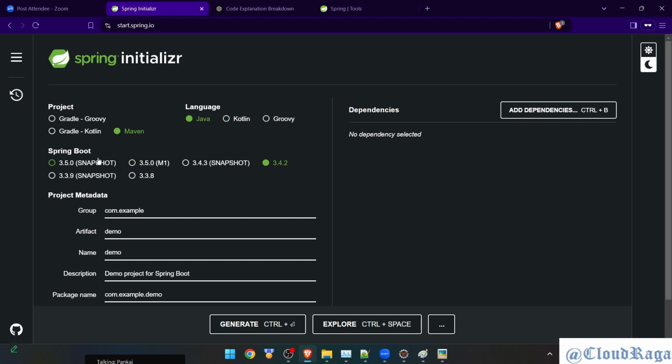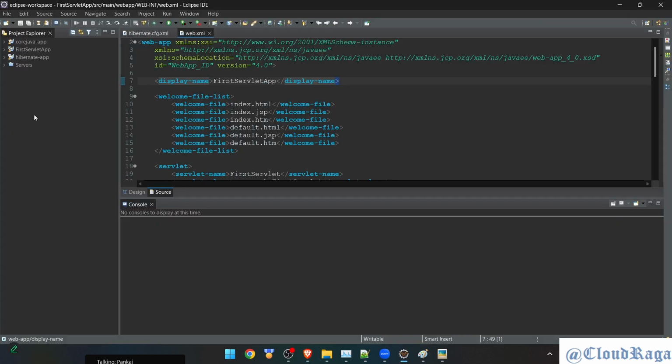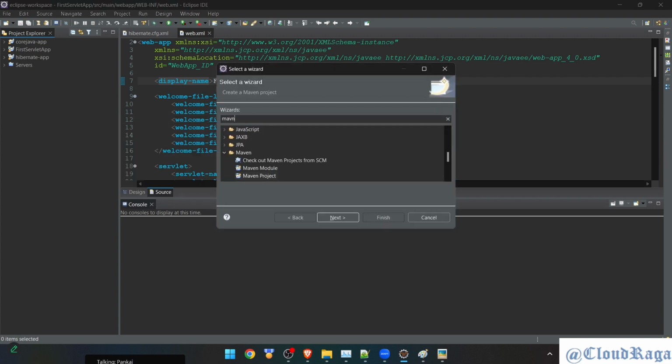Then which Spring Boot version? Again, don't go for the latest version, as that can impact your project build. I'll pick the lowest one, so 3.3.8. This is the Spring Boot version we are using, 3.3.8. Then, if you have created Maven projects multiple times, you can see the group and artifact names. It's the same thing you have done in your Eclipse. If you're not sure, let me do this again: right click, New, Maven Project. It has the same structure as we use in Maven projects.